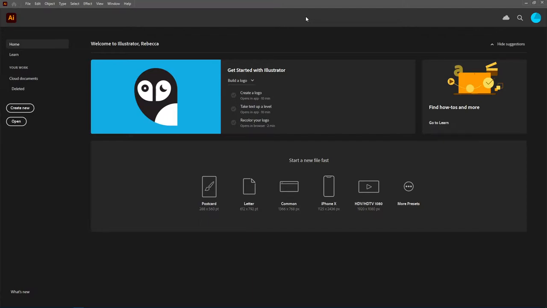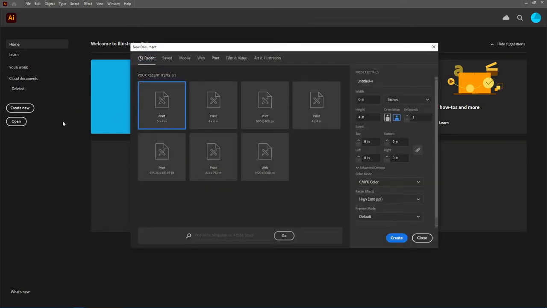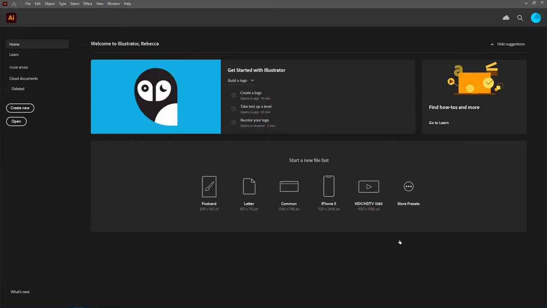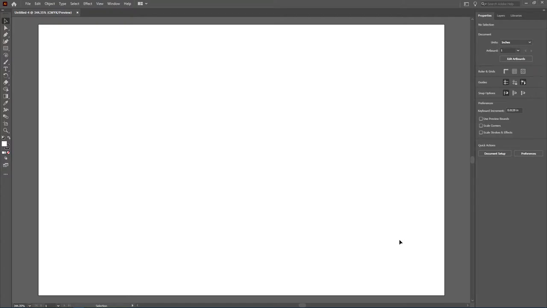So to start out here, what I am going to do is create a new document. And we're going to go ahead and do just our print document. I'm going to do a 6x4 inch. For this demo, if you want to follow along with your own graphic, anything will work as far as the size goes. I'm going to go ahead and create.